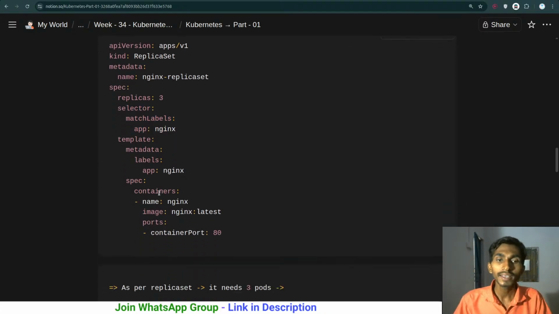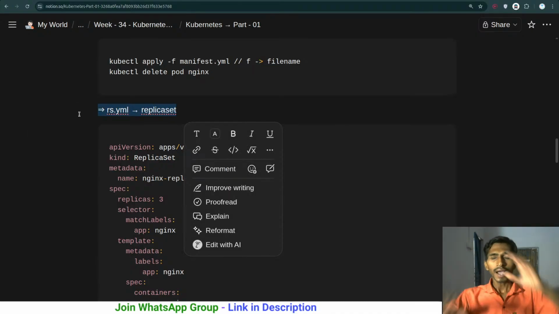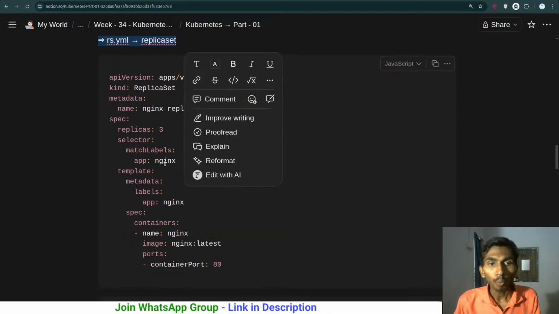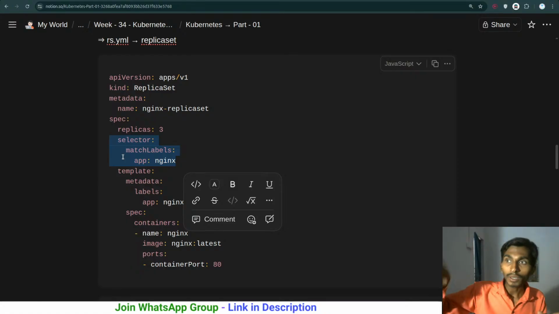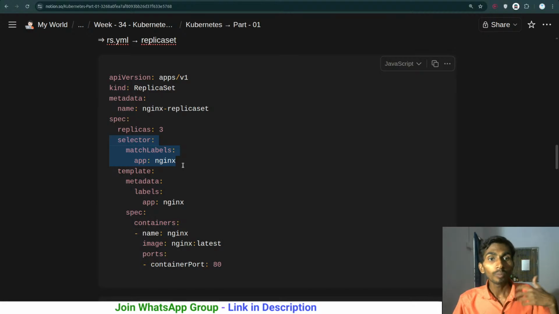Let's go ahead, and here we have the template. Simple. What is the replica set? Inside the replica set, I will configure everything. I will configure how many replicas I want, how many pods I want. I will configure on the basis of which label it will be finding them. It will be checking whether that belongs to me or not. So on the basis of app nginx, and what kind of pod it should be running.